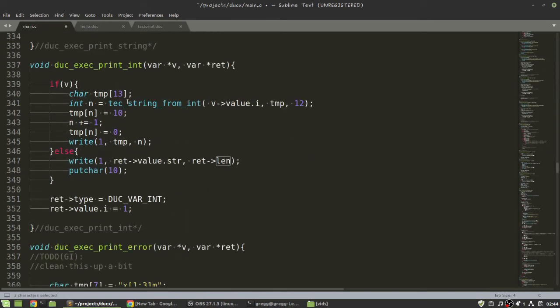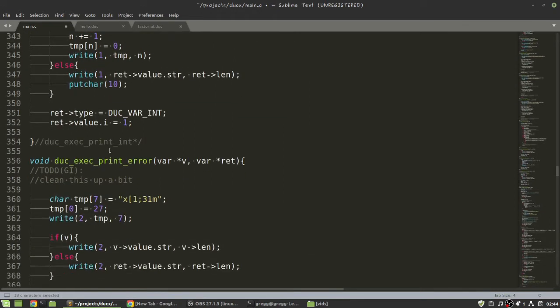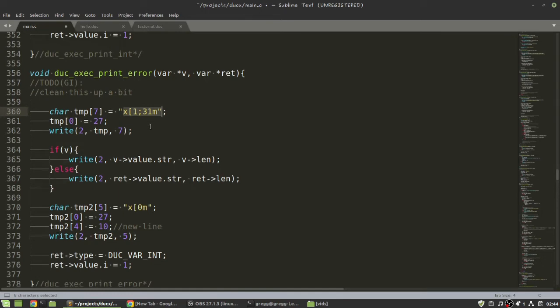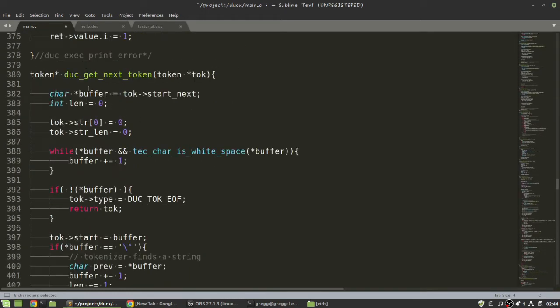Print int is very similar, except that here we need to convert the int to a string before we can output. Print error is very similar, except that here we have some escape sequence in order to make sure that the error is displayed in red. That's all this really is here. And then duck next token, those functions you've seen in the first episode of ducks, and they are for the most part the same.